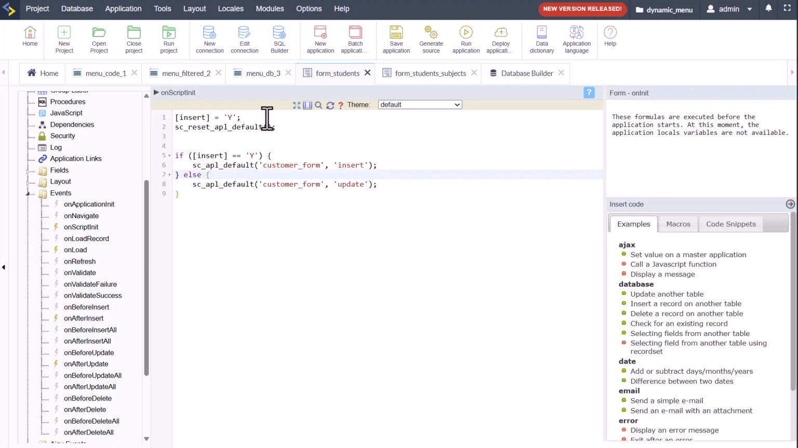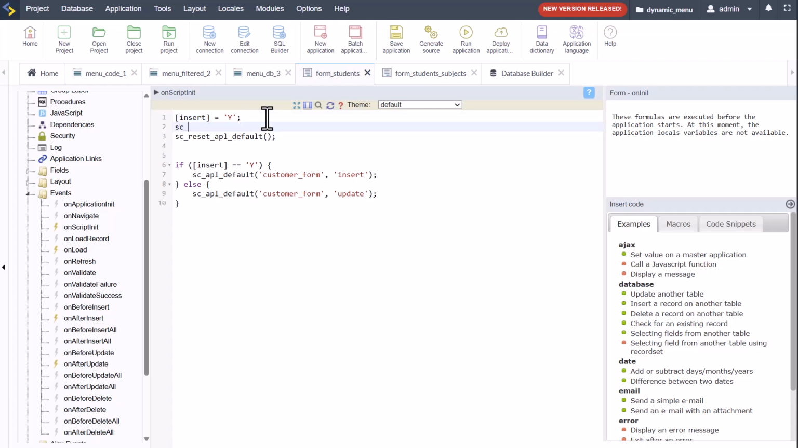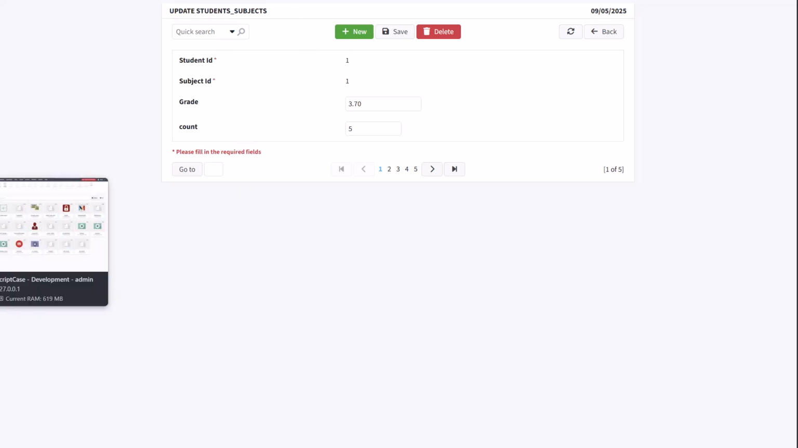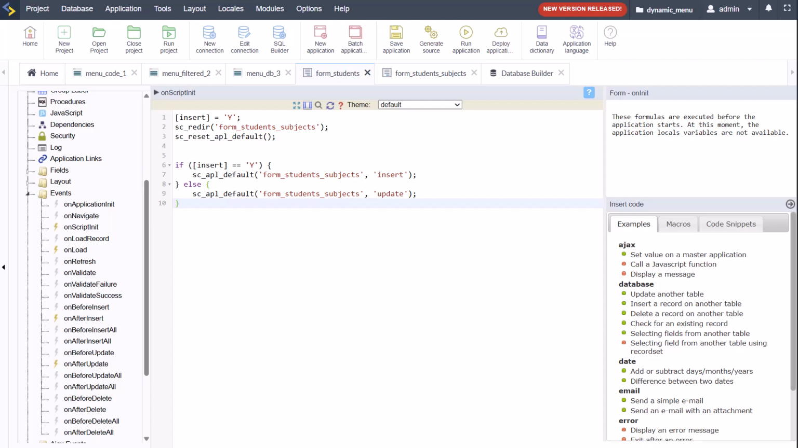And then with a few adjustments here, so we have here our insert first of all, and then what we would do is SC redir and redirect the user to, say for instance here, our form students underscore subjects page, and I'll copy that and paste that in here. And then that will reset the form as we need to. So here I say insert yes, and if I run, and here I say yes for the insert from students, and then that is taking us here to our students subjects page and redirecting us, basically setting that up.